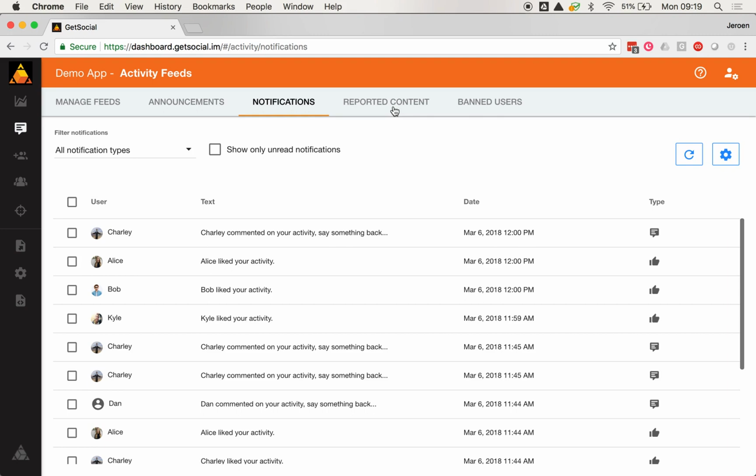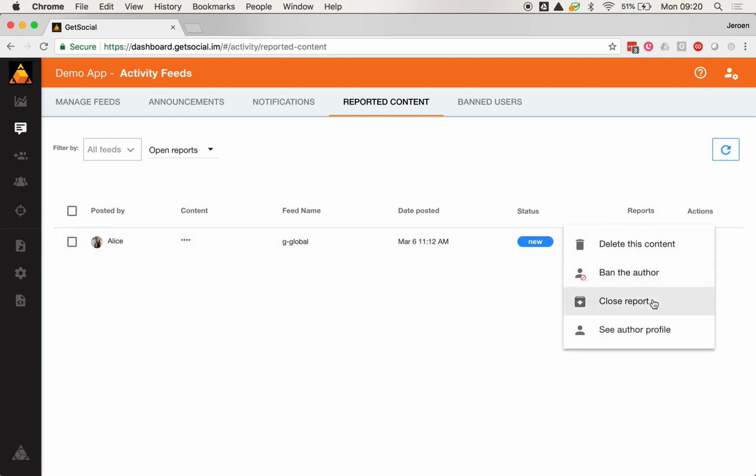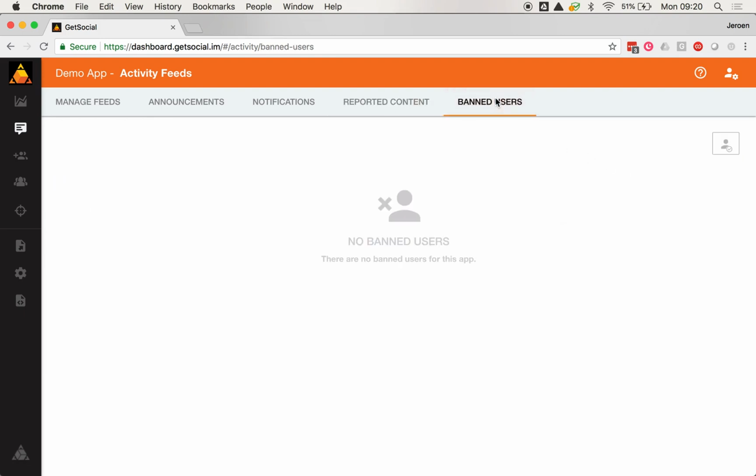Now, we have profanity filters in place that are quite extensive. However, you're never going to catch all of it. That's why there is the ability for users to flag content that they find offensive or incorrect. That flagged content will appear here. You can check the content and then you can action that content, deleting it, banning the author, closing the report, checking the author profile, etc. Once you ban someone, they will show up in your banned user list. And you can also take actions like unbanning them after a certain period of time.